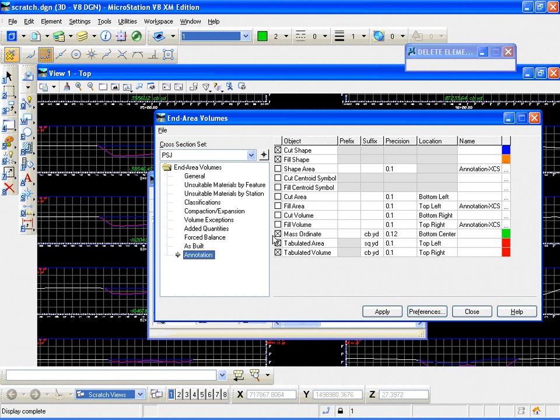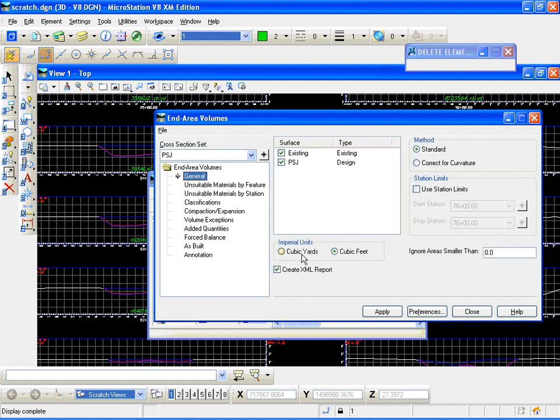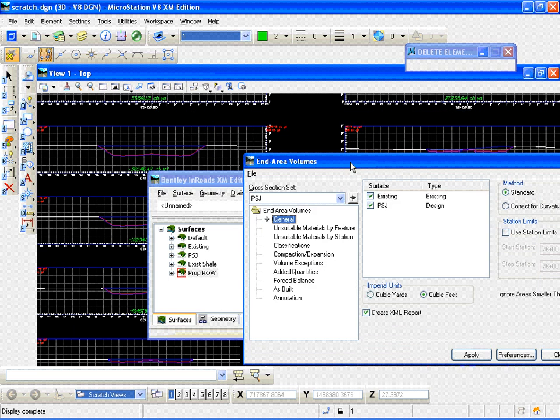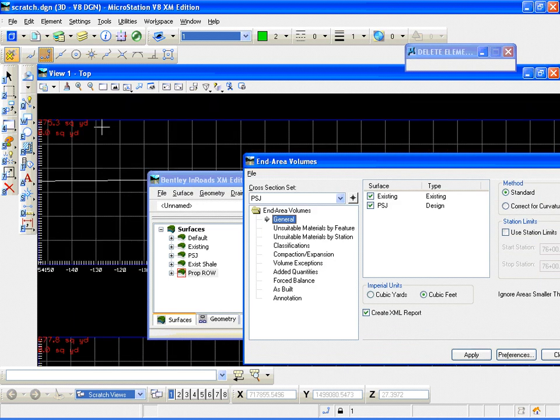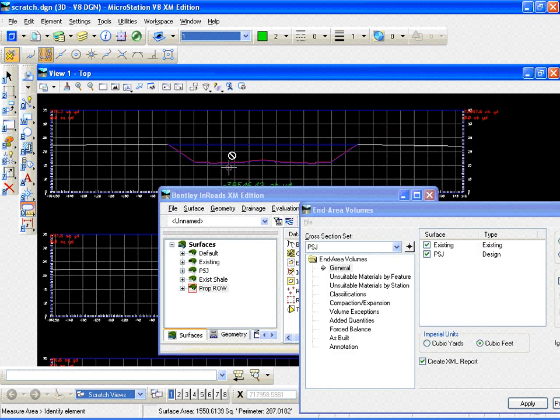When displaying the annotation, back on the general leaf, the imperial units for cubic yards or cubic feet determine how the volumes are displayed on the sections. This has no bearing on how the areas are displayed. The areas are displayed with square feet, whereas we have an option for the volumes to be displayed with cubic yards or cubic feet.